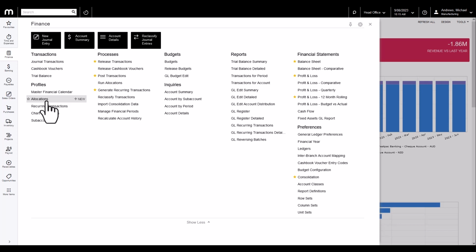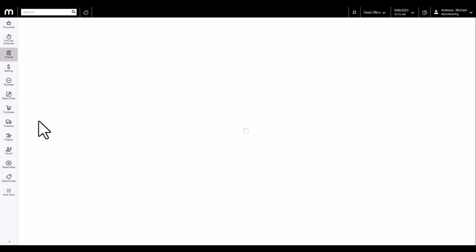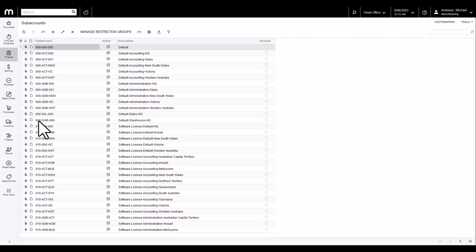MYOB Advanced allows a configurable and flexible chart of account structure, as well as a multi-dimensional sub-account. The multi-dimension sub-accounts allows us to report codependently and independently on any level within the sub-account structure. This is ideal where we want to be able to complete departmental reporting, state-based reporting, as well as for lines of revenue or departmental splits accordingly.